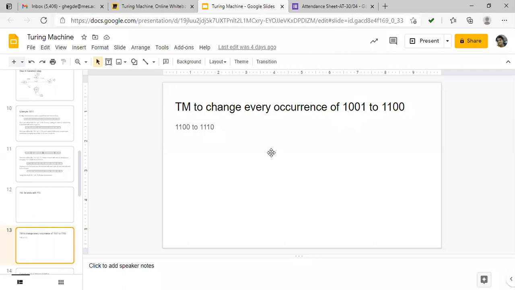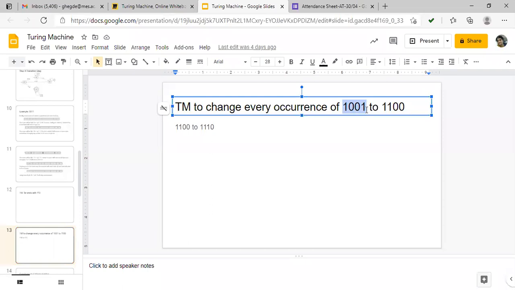To change any occurrence of a substring, we have to read it completely, right? We have to first check whether we have 1001. So for that, first we read 1, then we move to 0, then we move to 0, and then we move to 1. And after checking that this substring exists, only then can we change it. After this, what does a Moore machine do? It can change the last element. It cannot backtrack because it doesn't remember what it has read previously. But in a Turing machine, since the head can move in any direction, we can achieve this. So how to do this?